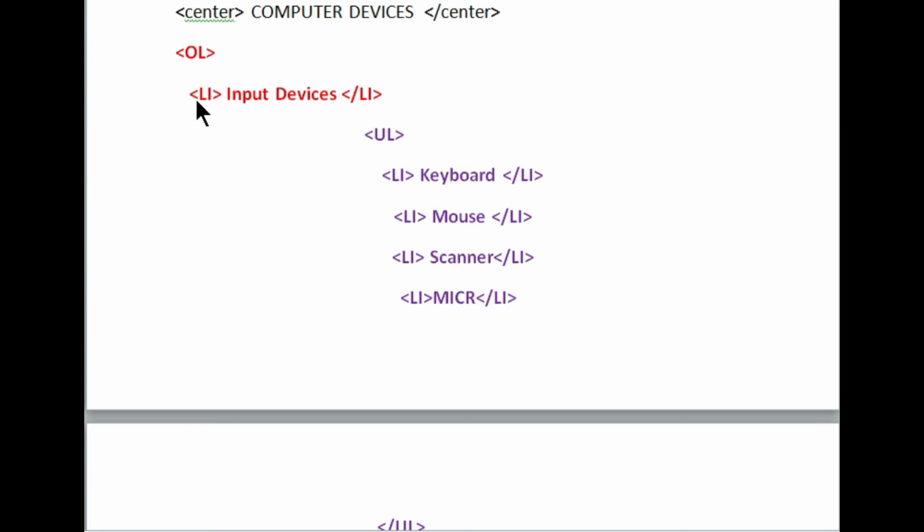So inside this ordered list I opened LI. What have I given inside the LI? Input devices. Here I have not used the type tag, so automatically it will take the default type, that is 1 2 3 numbering. So what will come in 1? Input devices will come. Here I have not closed the OL tag. That means OL is not completed. Before closing the OL tag, I have opened the UL.